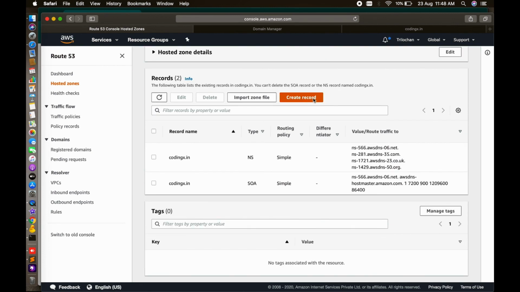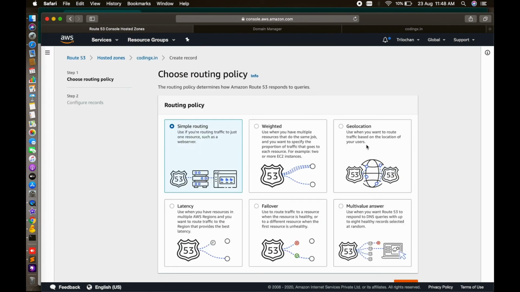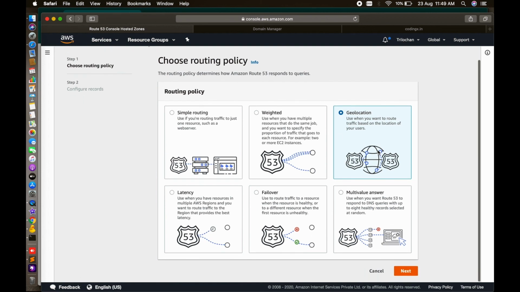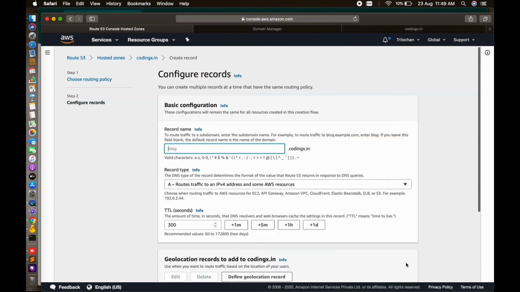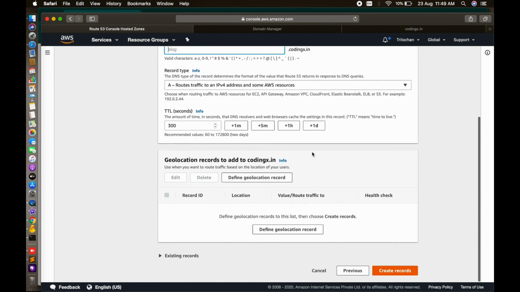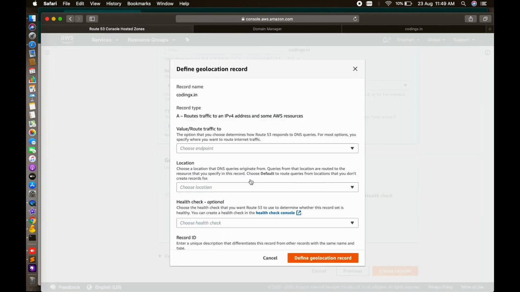So here it is. Create record. The next one is geolocation. This is a very interesting one actually. Suppose your users are in the USA and Europe, so accordingly you can define your application languages also. So here it is the same process, define geolocation.